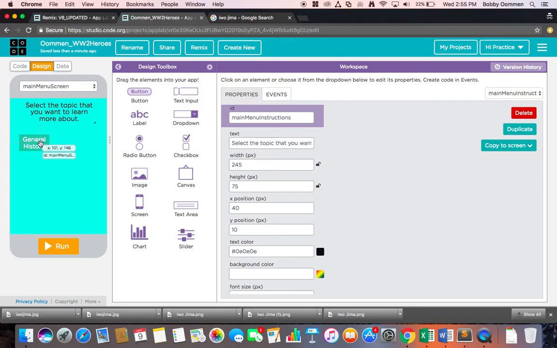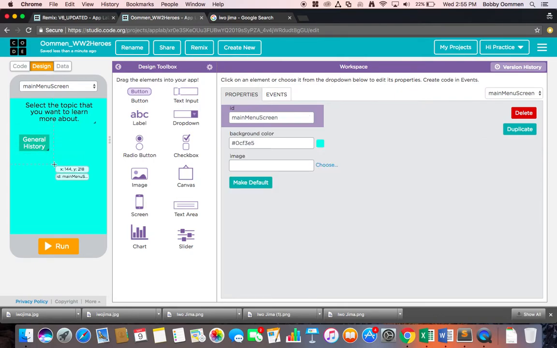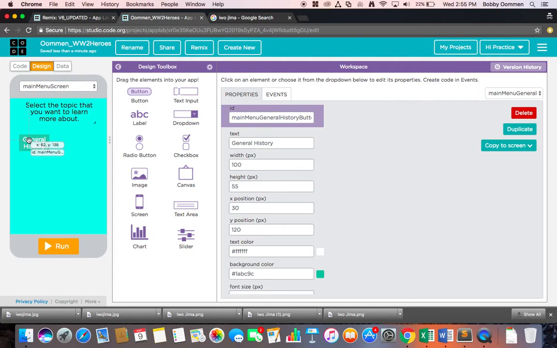So I've got my main menu instructions, general history button, and screen. Since I need 3 more buttons and they're generally the same thing, I'm just going to duplicate this. 1, 2, so I've got 4 buttons here. Okay, I'll move them to wherever I want.